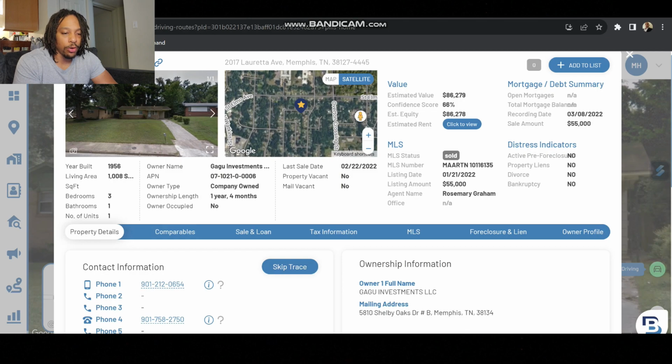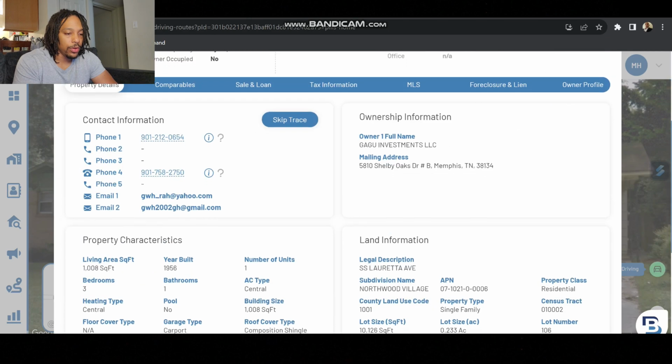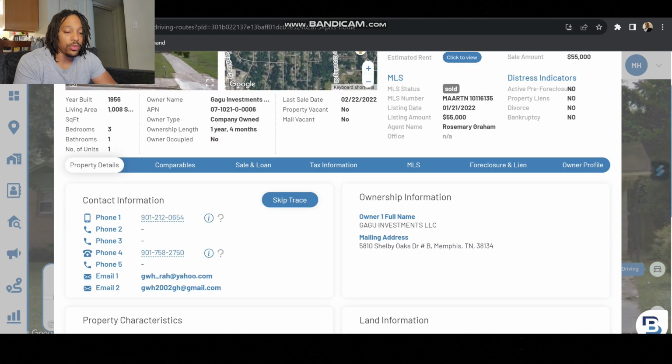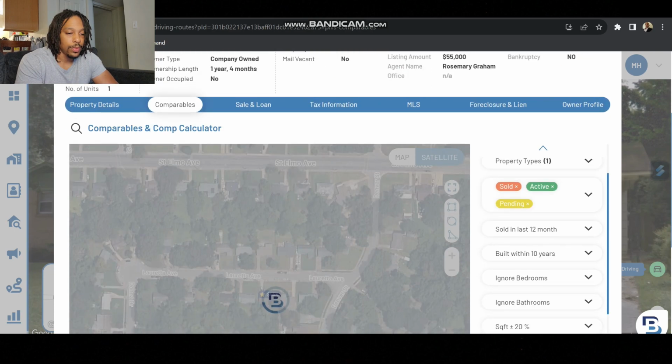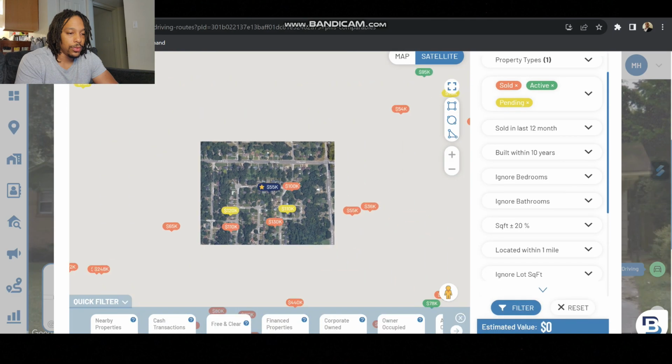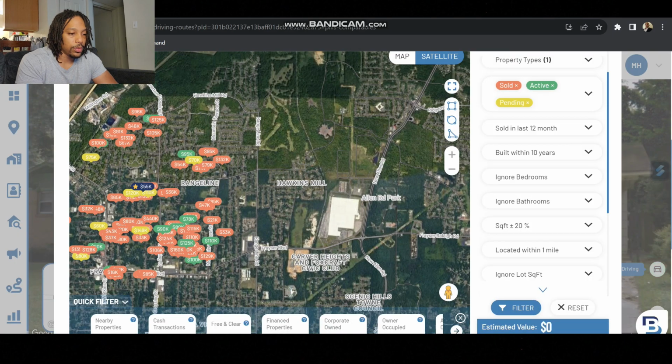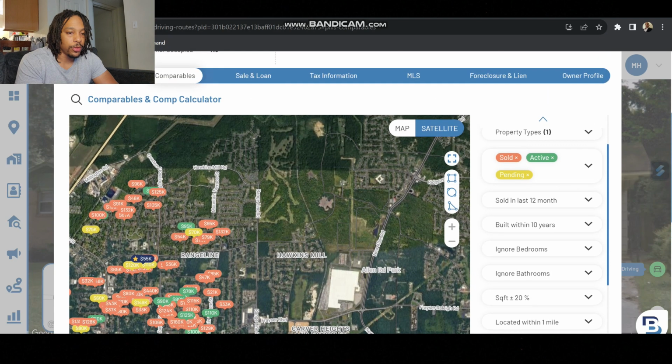So we see this one is owned by an investment company. You can get all the information on the house here. If we wanted to just send them a piece of mail, then we could do that. You can check comps. Scroll down here some. So we got a lot of different comps. We won't really do any comps on this one.